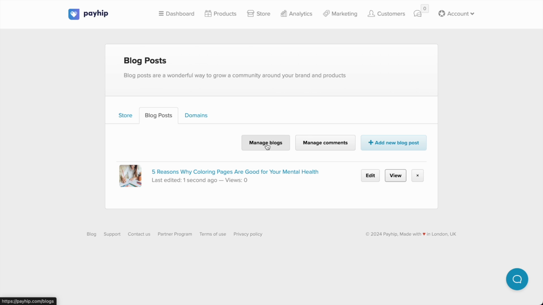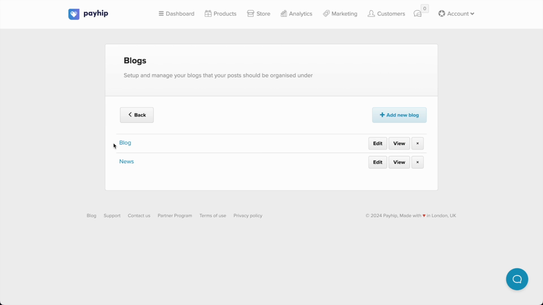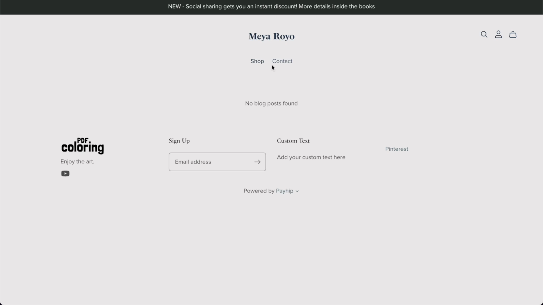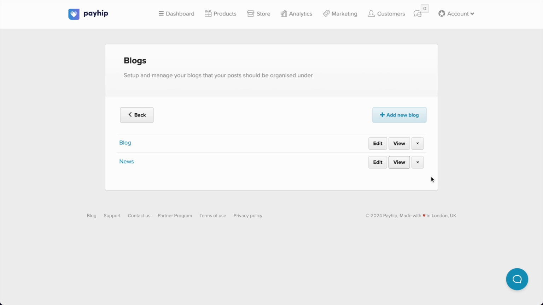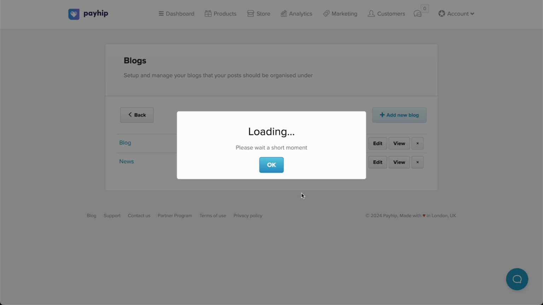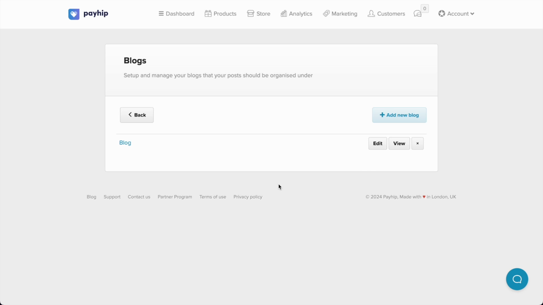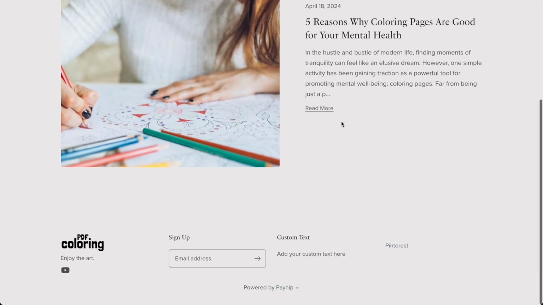to manage blogs. And if I go to manage blogs, I have a blog called news and a blog called blog. And if I try to look at the blog called news, it will have nothing. It automatically created a blog called news, a category called news that is empty. So I can just delete it. Okay. And now I have something called blog. And this is how it looks.